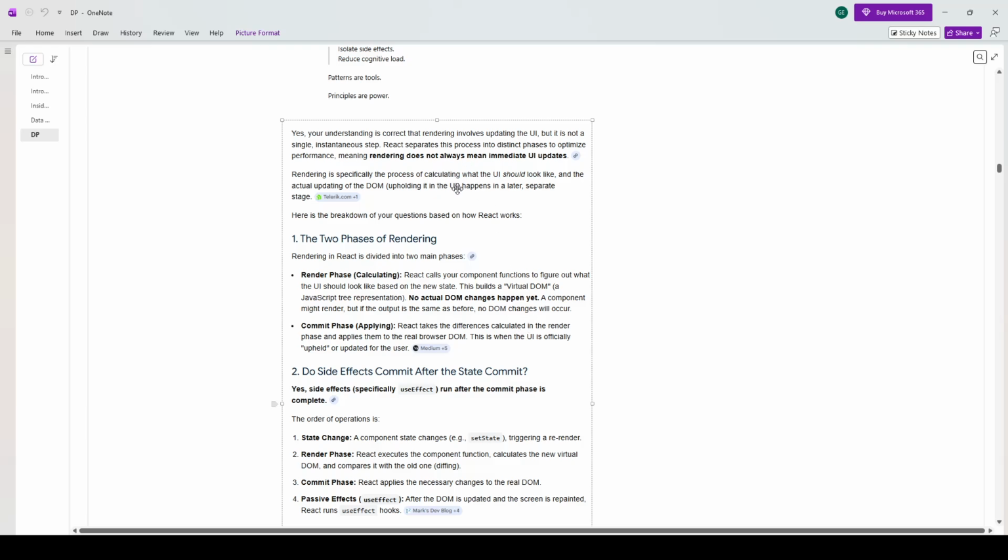Yes, your understanding is correct that rendering involves updating the UI, but it's not a single instantaneous step. React separates this process into distinct phases to optimize performance, meaning rendering does not always mean immediate UI updates. Rendering is specifically the process of calculating what the UI should look like. So it's calculating, not yet showing to the user, and the actual updating of the DOM, the change in the UI, happens in a later, separate stage.